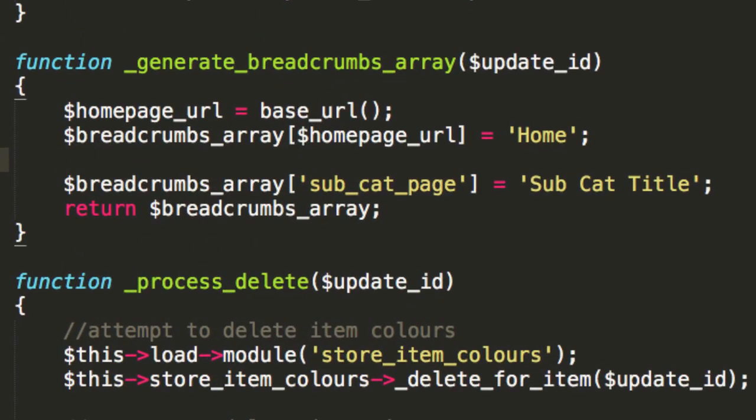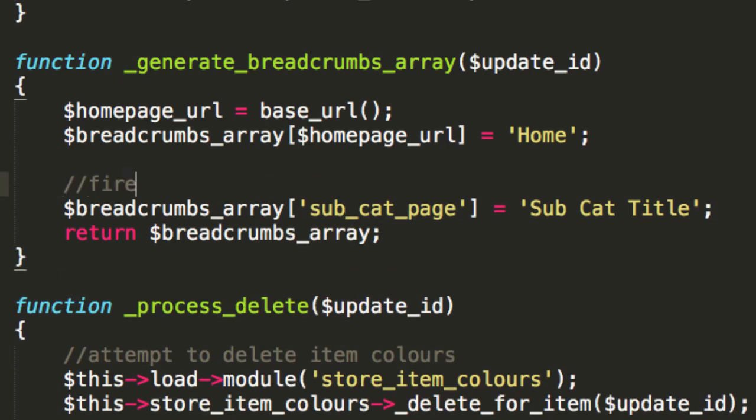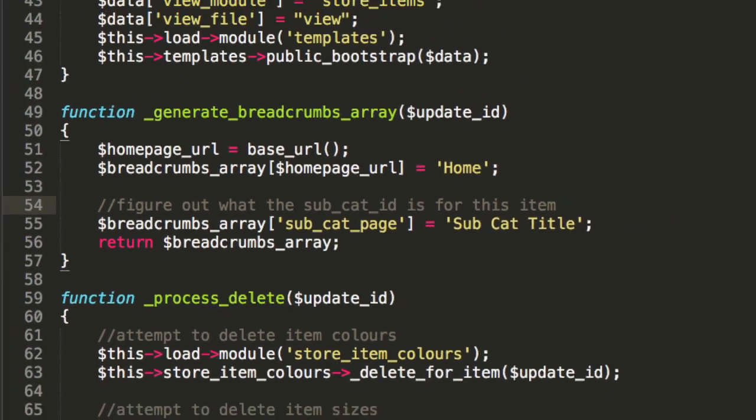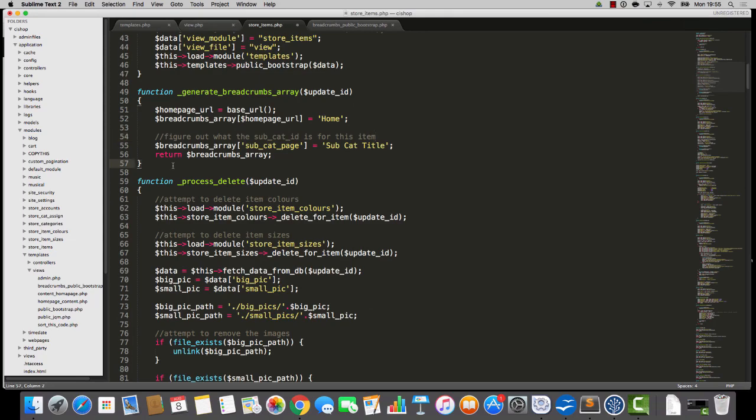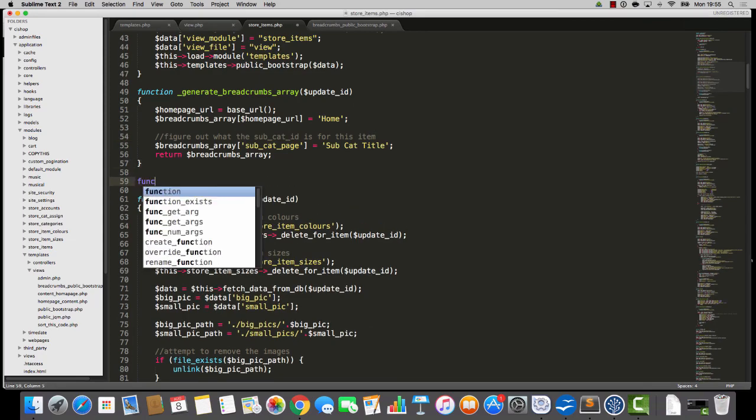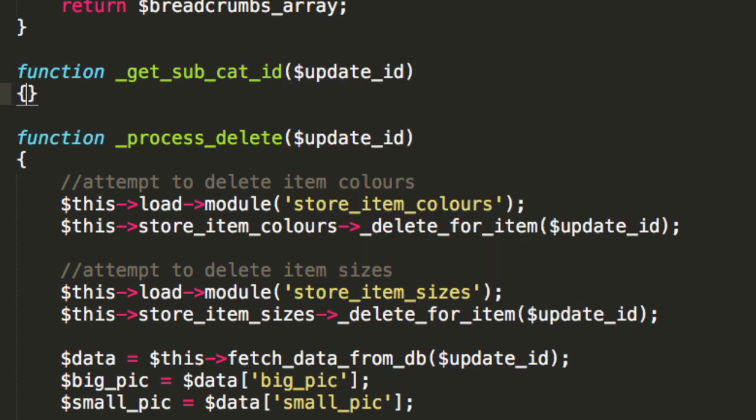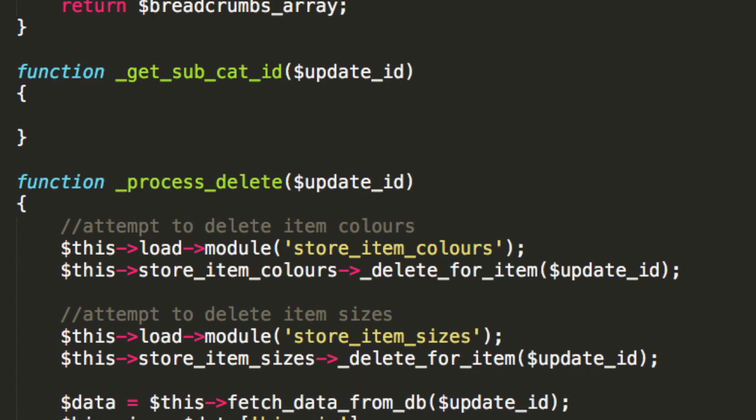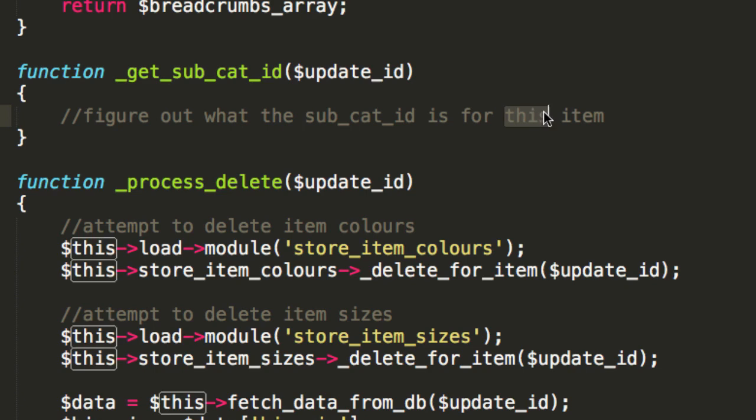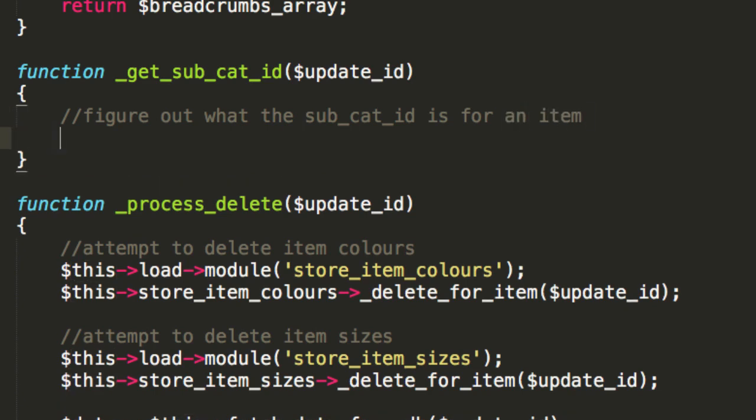Okay, so let's get the subcat working. And in order for this to work, I'll just write this actually. We need to figure out what the subcat ID is for this item. That's what we need to do. Now I'm going to make this in a little function of its own, and we'll call it something like get subcat ID, and it takes in an update ID, okay? So it's going to figure out what the subcat ID is for an item. That's what this does.